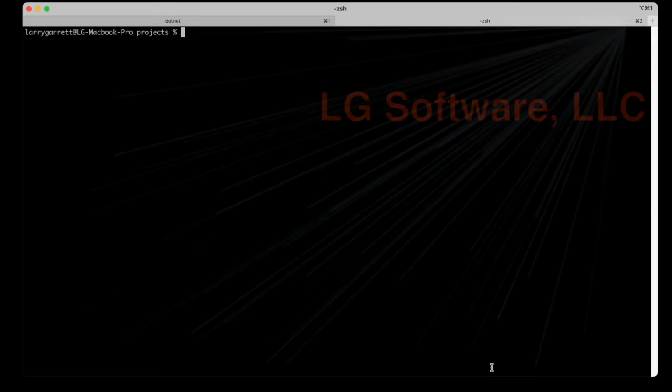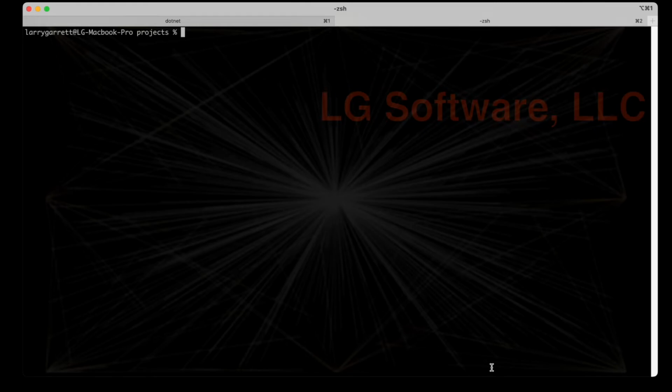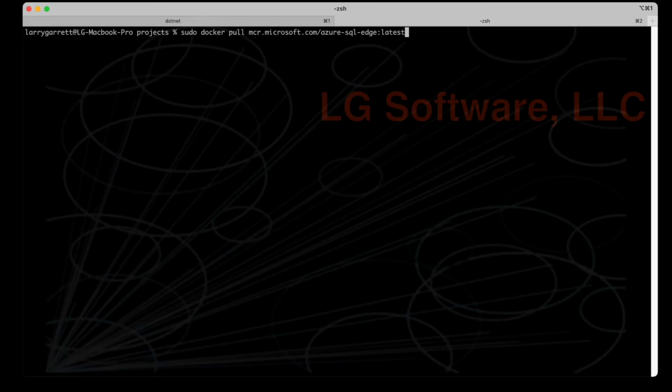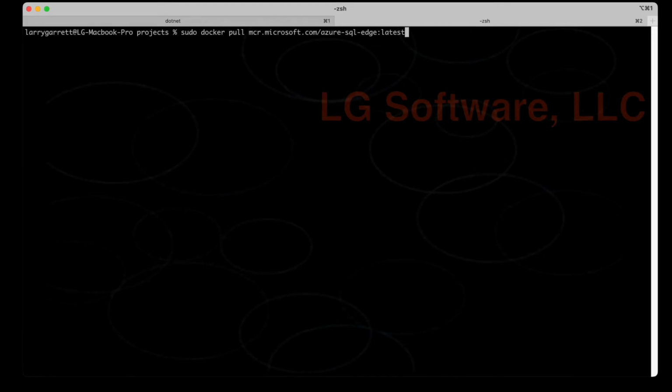Now let's see how images and containers get created. Open your terminal window. From here you will issue two commands. The first command will download the Docker image using the docker pull command, starting with sudo for elevated privilege, space docker, space pull, space mcr.microsoft.com/azure-sql-edge:latest. You should press enter at this time, but I have already completed this step, so I will simply cancel.